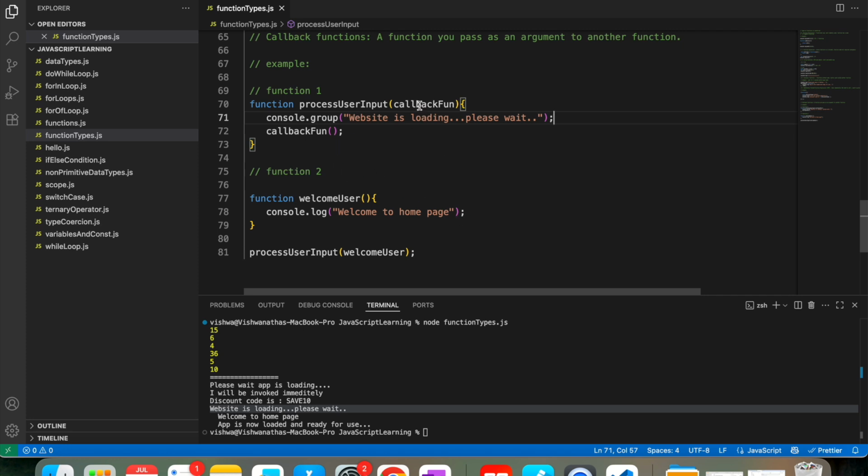So this is the callback function. Here the callback function name is welcomeUser. That one we are passing to another function. processUserInput is the function, and this function will call the function welcomeUser.